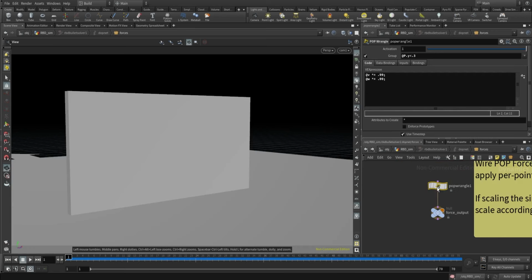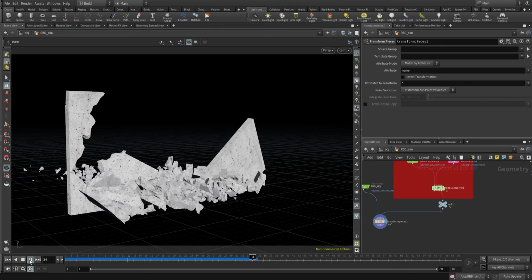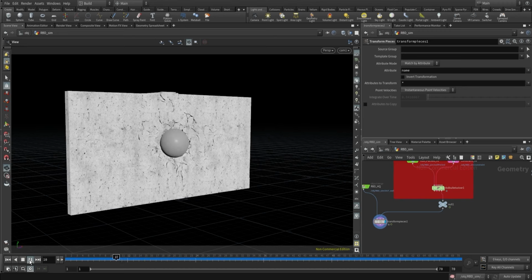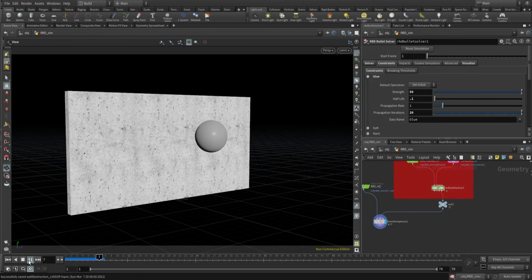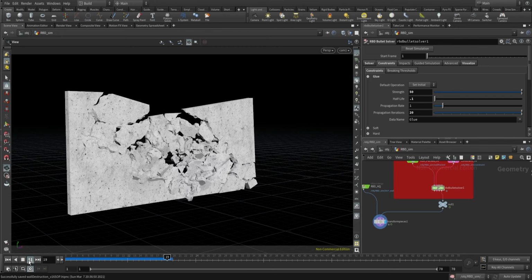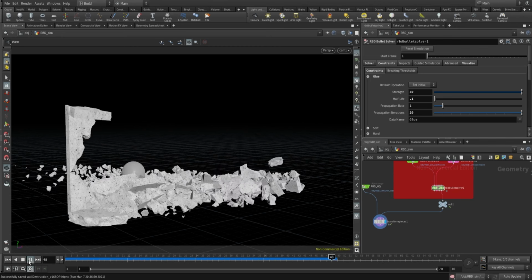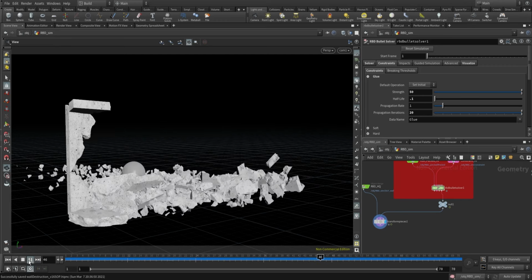If you want to reduce this more, so you can just decrease this. I keep it 9 and keep it 90 only. Now let's check. Yeah, and I think it's too much for now. Let's keep it in between. So that's it. It's just a basic overview, and I wanted to show you we can use similar kind of output. And now we know how to use RBD bullet solver, and let's render this using Karma.